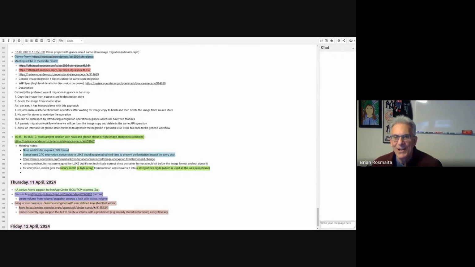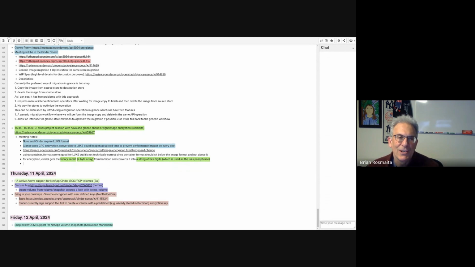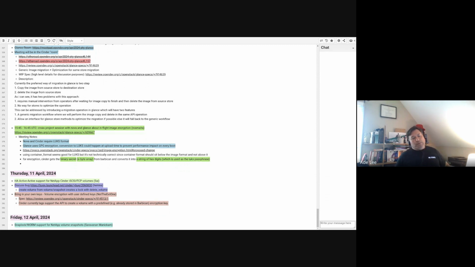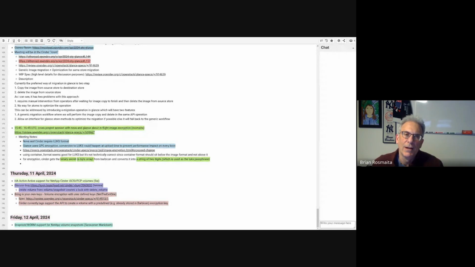Also, Barbican now has the secret consumer API. So we did the deletion stuff before that, but now we probably need to revisit that and redo it a little bit to take advantage of the secret consumers API. That way you register that the key is in use by something, I think. Well, anyway, we can look that up later.